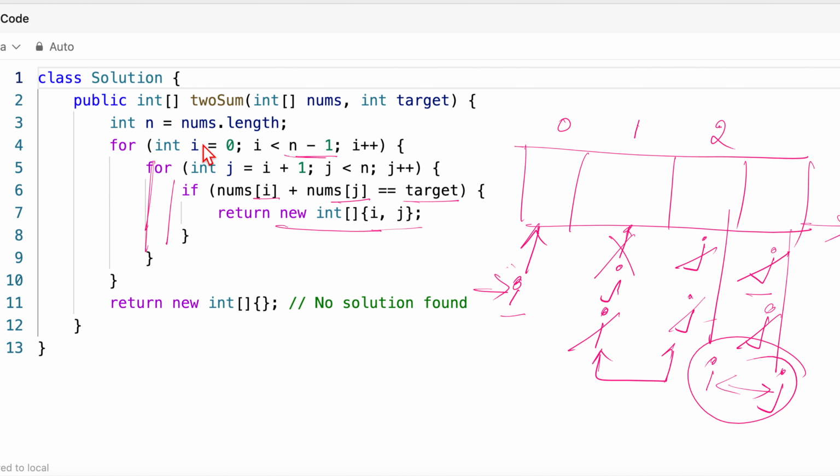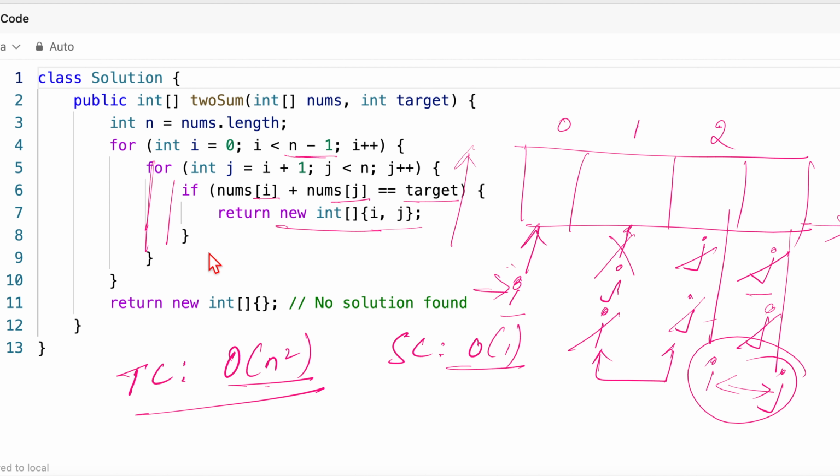So now let's understand the time complexity with this. The time complexity will be big O of n square for this, because for each and every element we need to visit every other element, and space complexity is constant. So can we do better than this solution? Yes, of course we can do better than this solution.